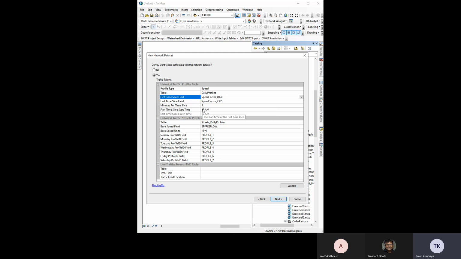And for every 5 minutes, it is collecting. So the end will be at 23:55, 23 hours 55 minutes. Okay, 11 hours, 11:55, 11:55. That will be the time slice. Okay, so that is the information.